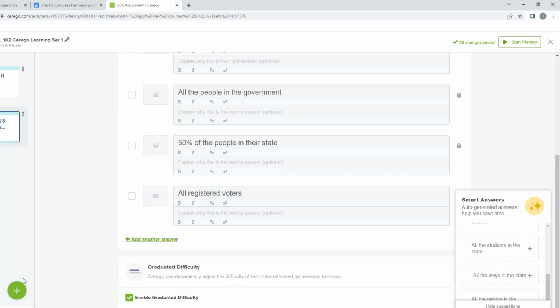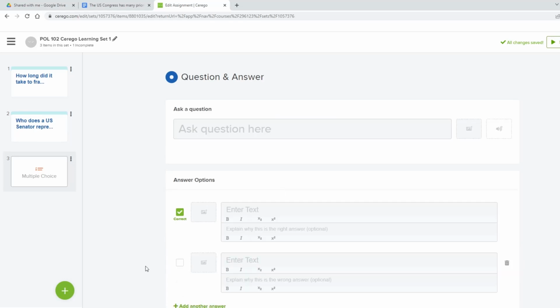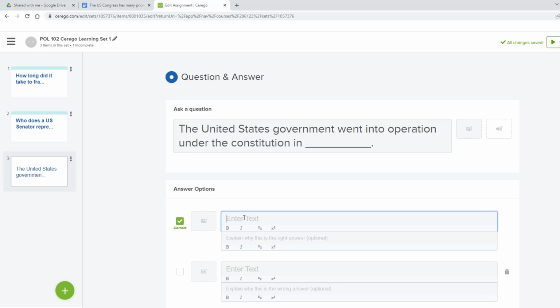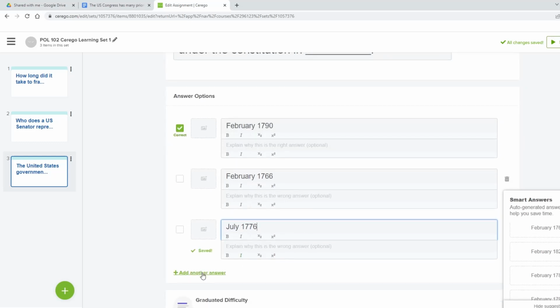as necessary. Another way to represent the questions is by using a fill-in-the-blank option as part of the multiple choice questions. So if we click to add the third question, question and answer, and let's say we want to present the concept that the United States government went into operation under the Constitution in February 1790. So you could frame that as a question like we did for the previous two questions, or you can frame it as a statement and then put in the correct answers. Here we could use additional recommended options or enter other detractors manually.